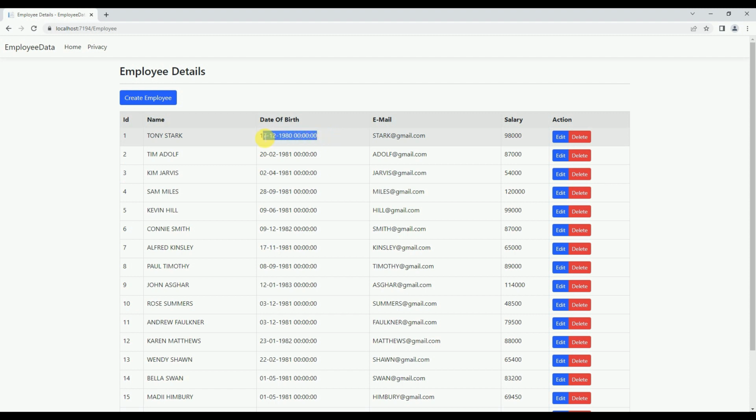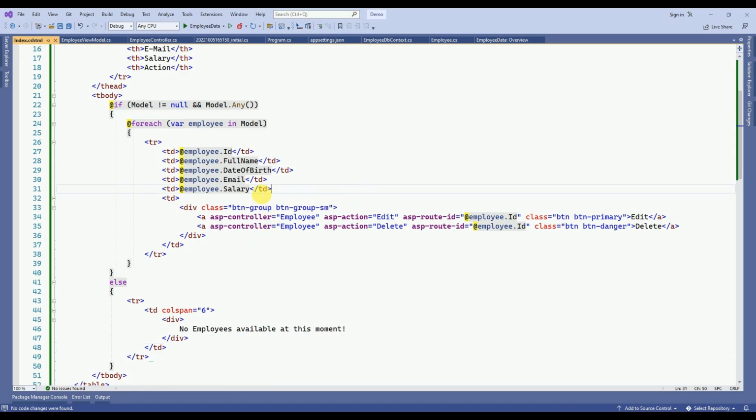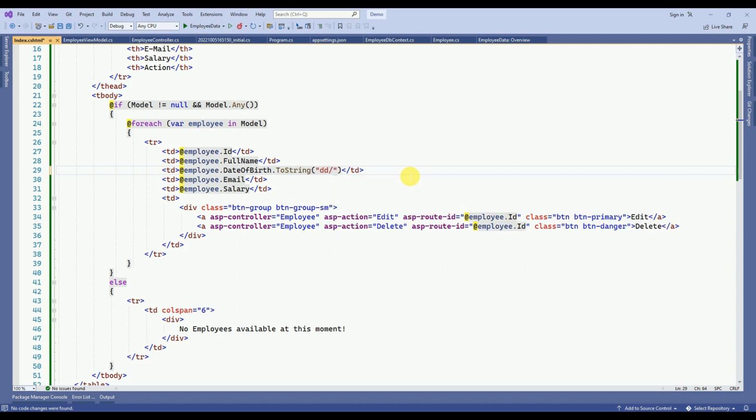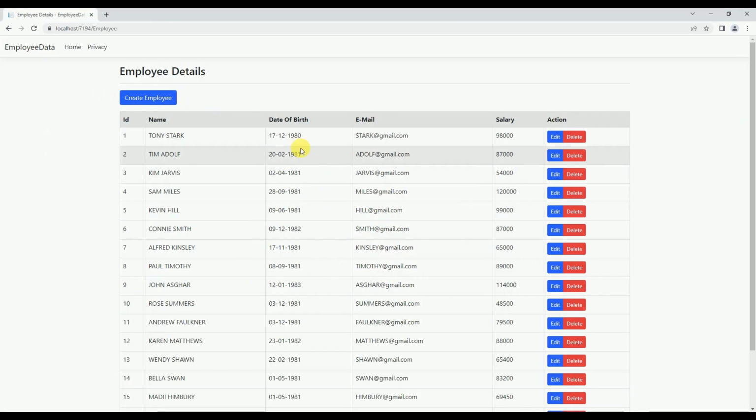So here we can format this date of birth. It's showing time also, so we can format it. To string. So I'm going to make it as dd/mm/yyyy, 4 digit year. So now it's showing correctly. So in the next session we are going to apply create employee, edit and delete. So we are going to perform one by one.